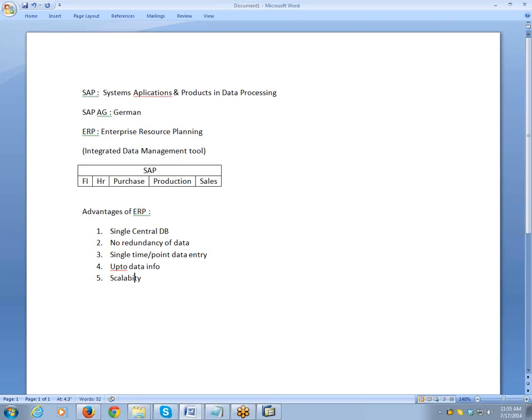Next, scalability. So what is scalability? We are going to discuss this later. We are going to come and discuss this point again.